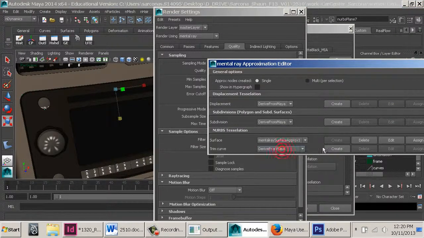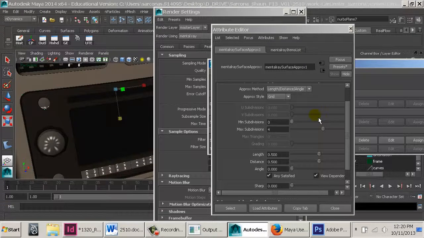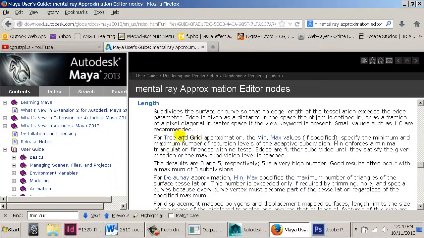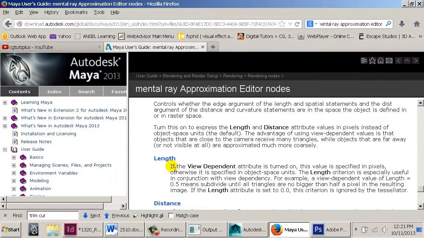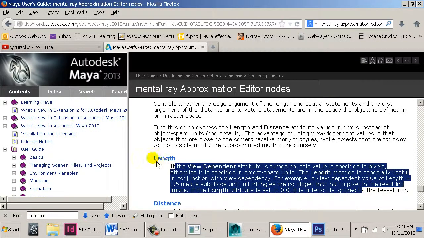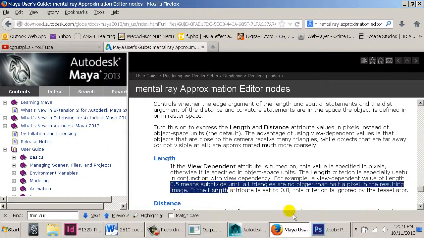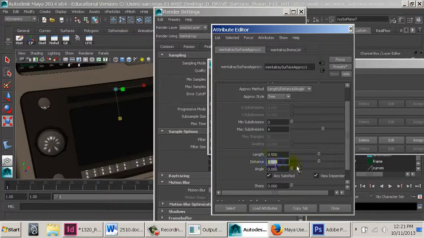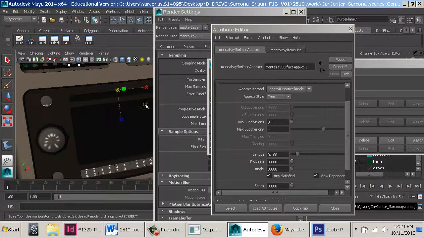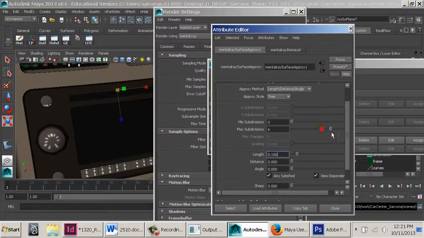So I'm going to go into my mental ray approximation editor, go to edit, change this to tree, and no, here it is. There it is. So right here, this length right there says it's going to subdivide it until no triangles are bigger than 0.5. So I want to subdivide this until no triangles are bigger than 0.1. Now it'll actually stop working. It'll actually like crash if we take these settings up too high.